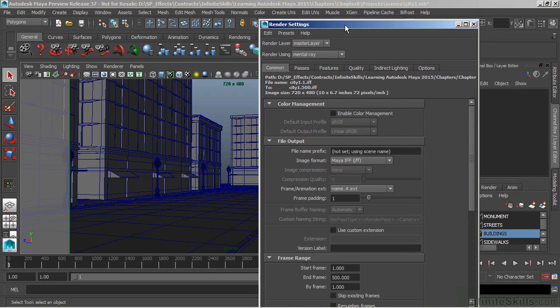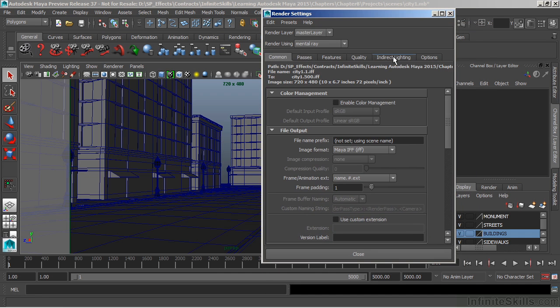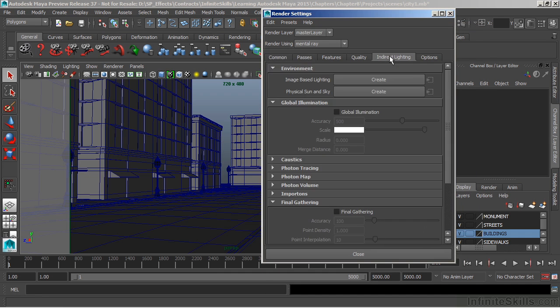To add our HDR, or our IBL node, I'm going to go to the render settings. Let's bring this up here and make this a little bit smaller, and we'll choose the indirect lighting tab. Here you can see we have image-based lighting. When we choose create, we will get an IBL node. Through this node, I can then apply my HDR image.